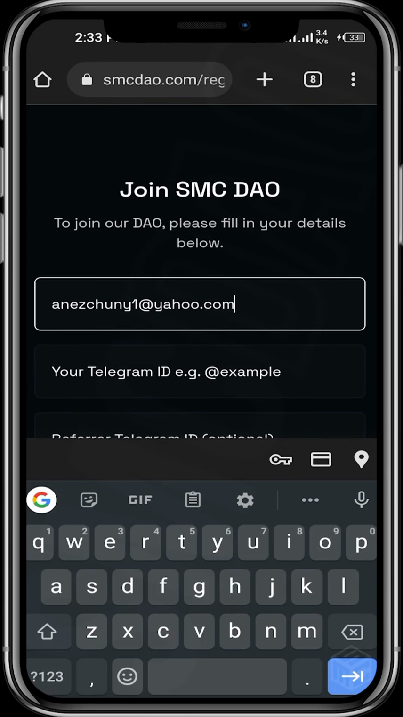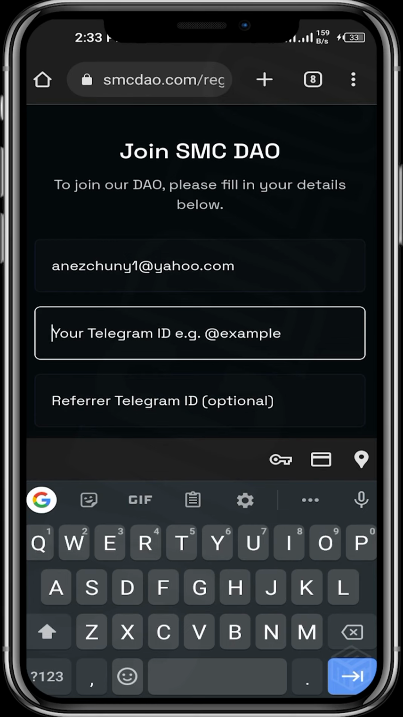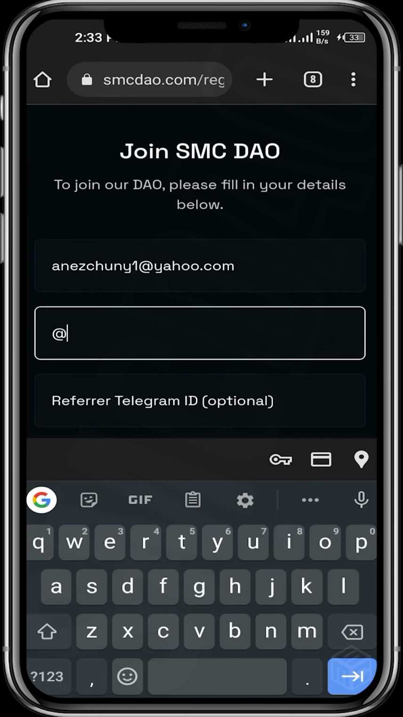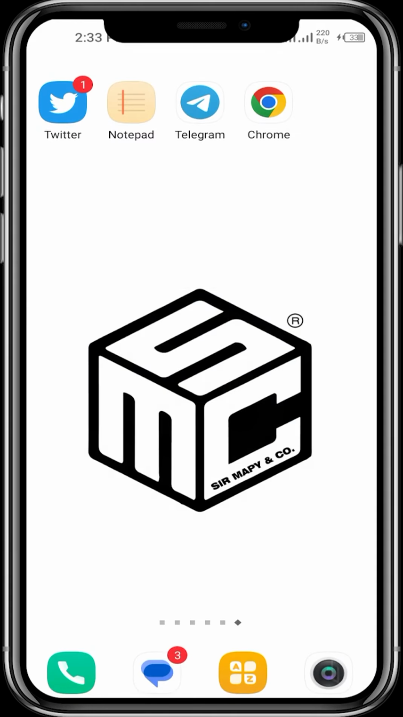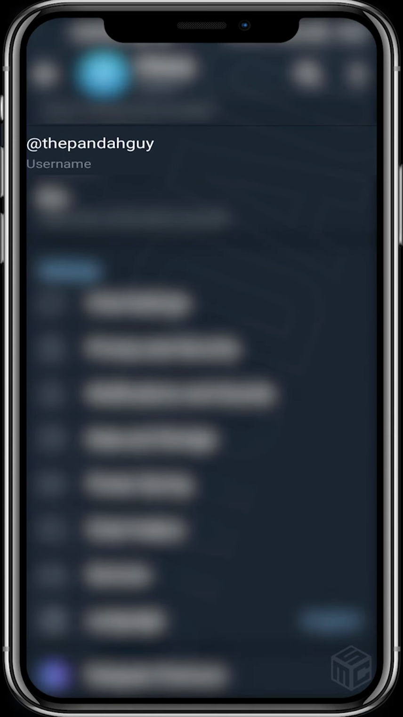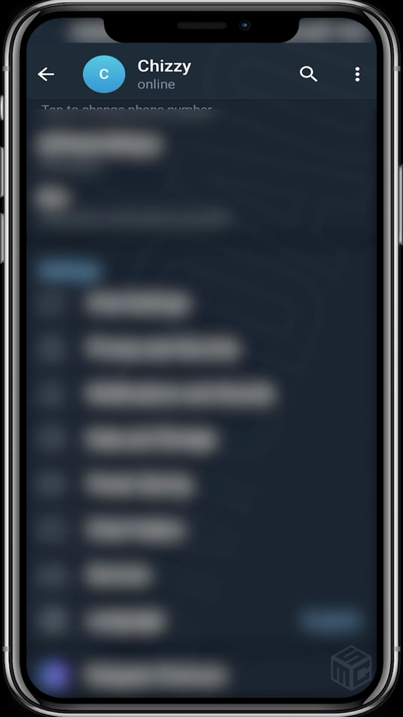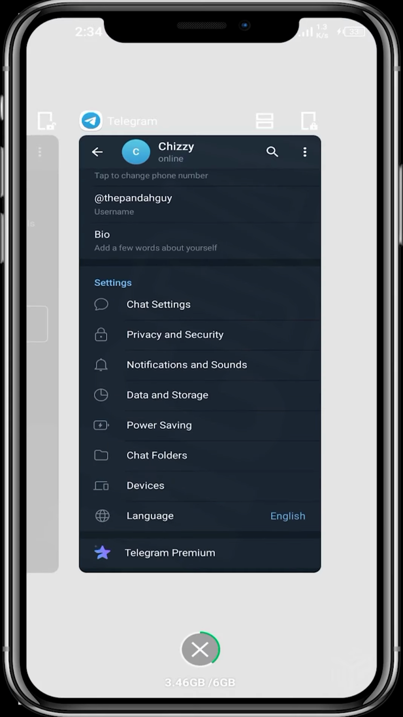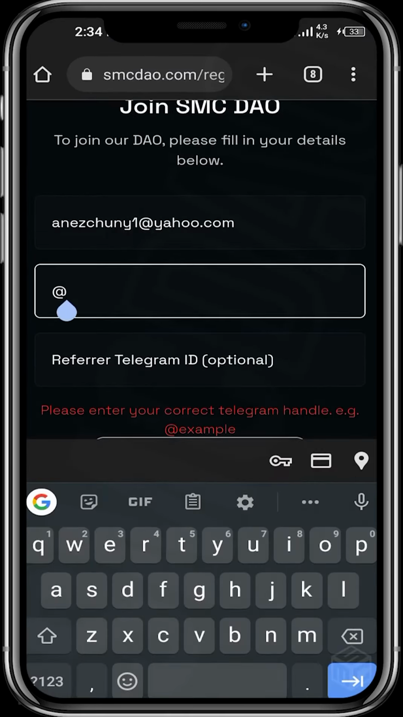Alright, and then you input your Telegram ID. Ensure that you're inputting the right Telegram ID, that is your username. So let me show you how the username looks like. You just go on your Telegram and then you see this is the username, the Panda Guy. For this account, this is the username, the Panda Guy. Ensure you're not using the display name Cheesy. Use the username the Panda Guy. Okay, so you know what your username is, so input your username in this field.